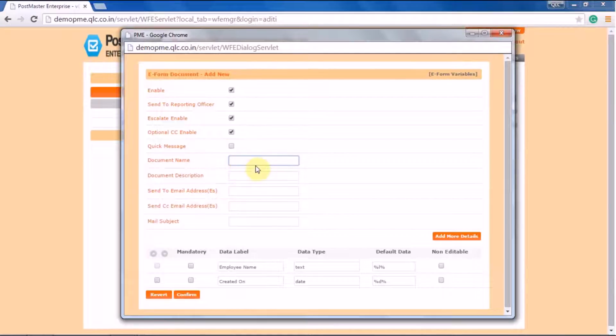Then comes the document name. What will be the name of your EForm? Let's name it as new lead. Document description would be new lead details. Send to email address. To whom you want to send this new lead information?